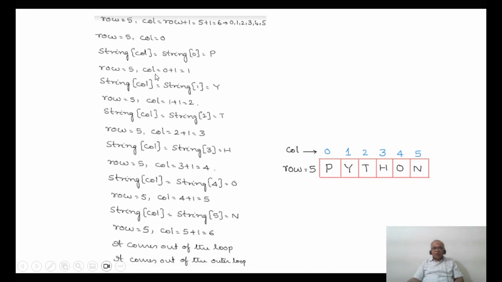Row is equal to 5, column is equal to 0 plus 1, which is equal to 1. 1 is within 5, yes. Within 6, yes. String of 1 is Y. Row is equal to 5, column is equal to 1 plus 1, it becomes 2. String of that column is string 2, which is equal to T. Column 2 is T.